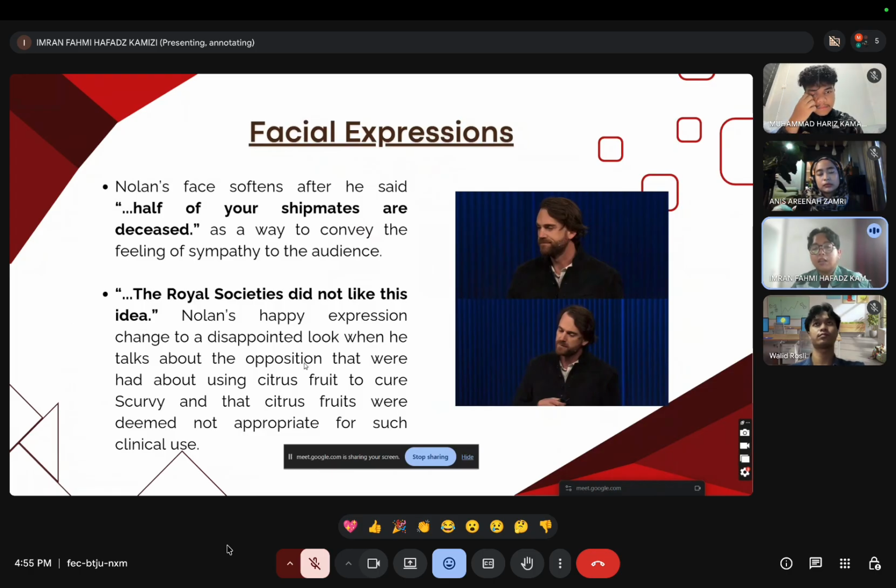The next is about the line that Nolan Williams said, "The Royal Societies did not like this idea." Nolan's happy expression from the previous topic changed to a more disappointed look, because he talks about the opposition to using citrus fruit to cure scurvy, and that citrus fruits were deemed not appropriate for such clinical use. So in return, the audience would be able to understand Nolan's disappointment when he heard about the opposition to using citrus fruit as a way to cure a disease.